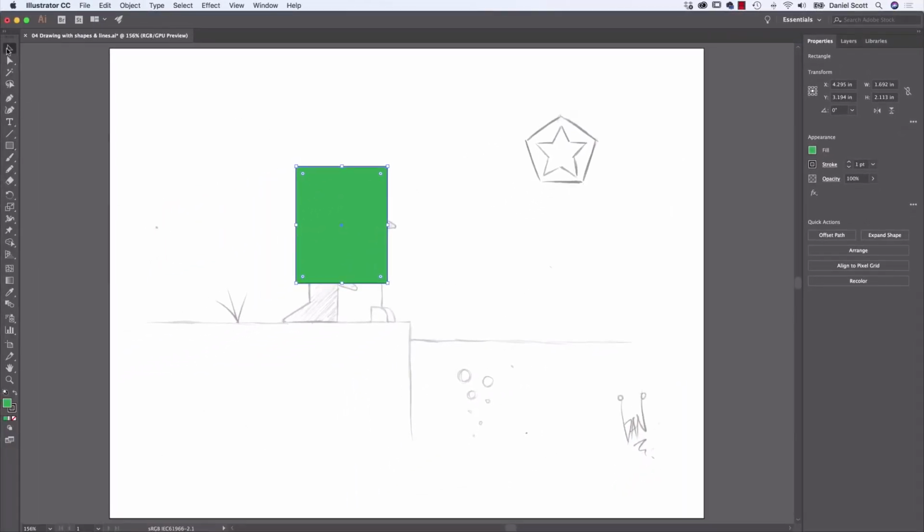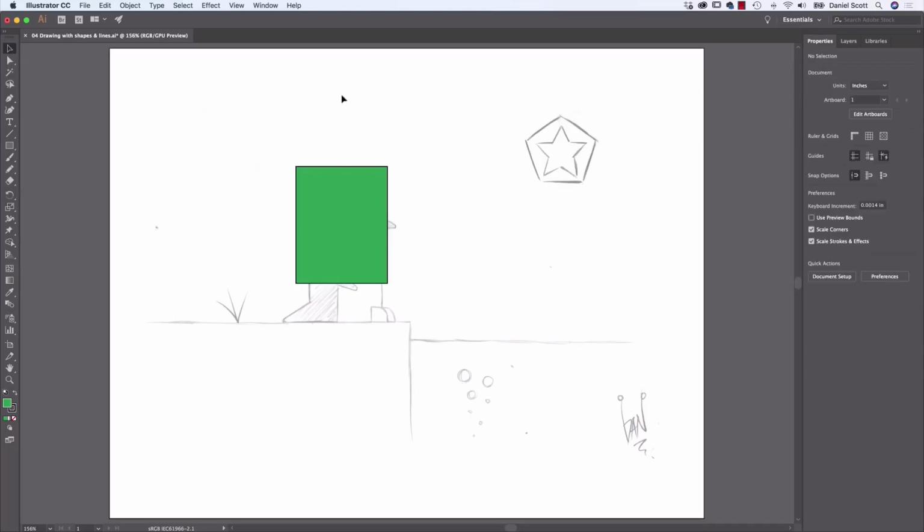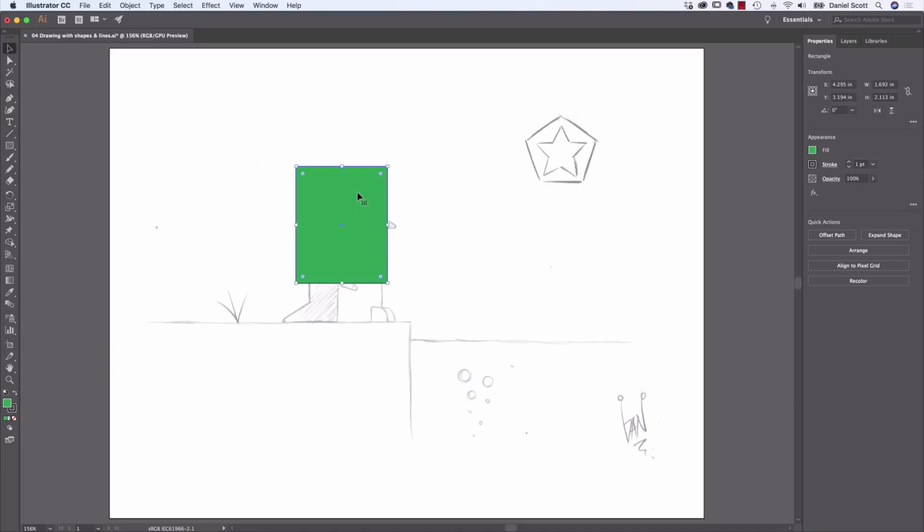So if we go to the black arrow, this is your safety tool. Always go back to your black arrow if you're not too sure what to do. If you've got all these things selected, just go back to the black arrow. It's the one you're going to use the most. What you can do is click in the background here. I just clicked once and it deselected our rectangle. You can see the stroke around the outside a lot clearer. It just goes blue when we have it selected.